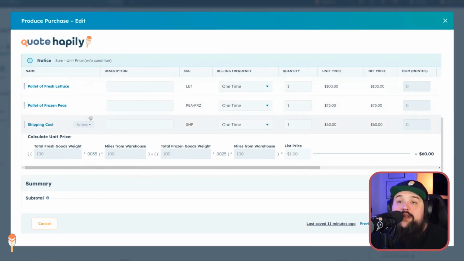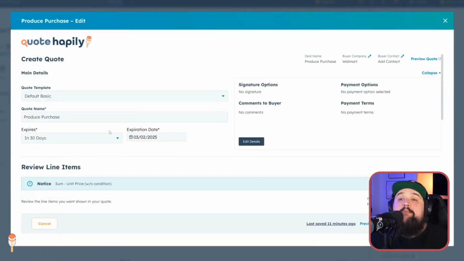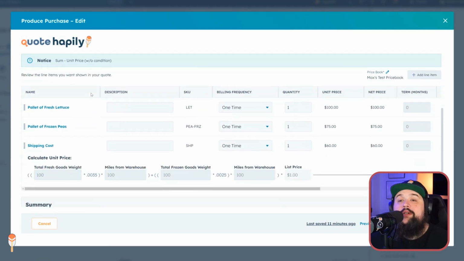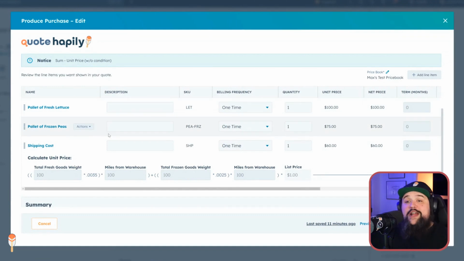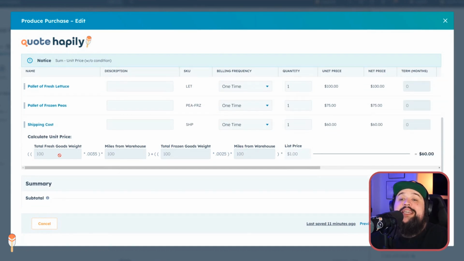I'm going to fast forward a little bit here, right? I've started to build out a quote using the rapid quote builder, and down with my line items, I can see that I have a pallet of fresh lettuce and a pallet of frozen peas. The fresh lettuce and the frozen peas have a property in the background that tells me the weight of those actual pallets of produce, right? And so what's happening here is, depending on the quantity that I give, it is actually giving me total weight for each one of those different line items based on the quantity.